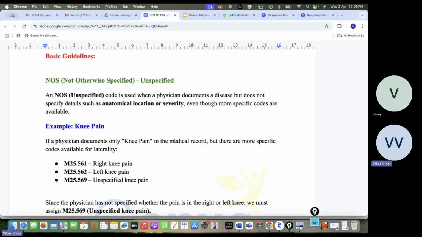So if I say abdominal pain, I am not saying whether it is pain in the right upper quadrant, left upper quadrant, right lower quadrant, or left lower quadrant. Or if I say knee pain, which knee? Left knee or right knee? If the physician did not specify it, you will always get an unspecified code, but most of the time insurance companies deny the unspecified code.